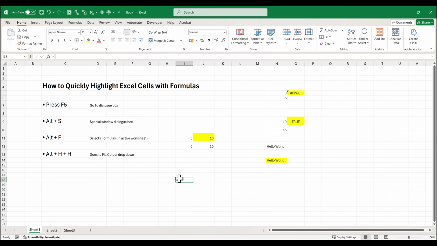Now, in our Special dialog box, this would fall under the number part of the dialog box, which was ticked earlier already. Similarly, here you can see that our Excel error of #DIV/0 was selected. This is basically 5 over 0, which, as you know, will produce an error because that's not possible.